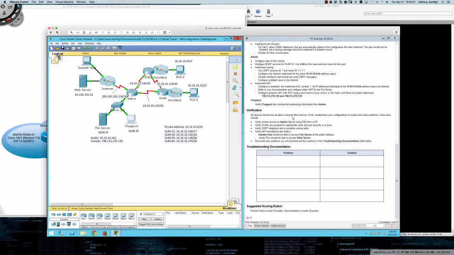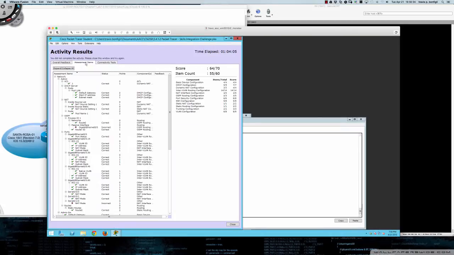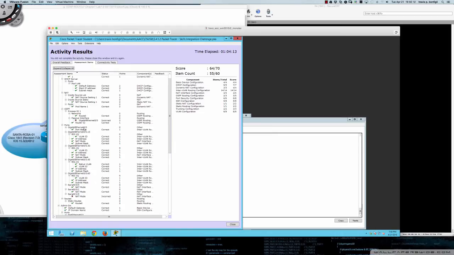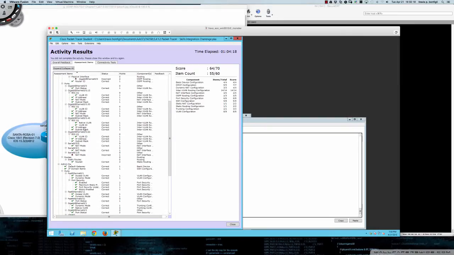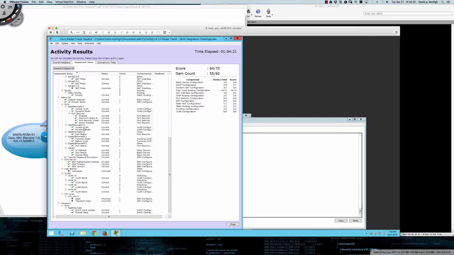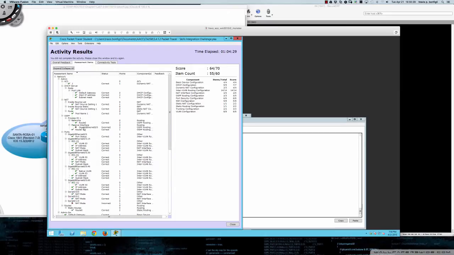Verification. All devices should now be able to ping all other devices. If not, troubleshoot your configurations to isolate and solve problems. Then they give us some tests. As you can see here, it looks like we're a few points light. So let's check results and take a look at the assessment items. On the admin router, we've got the main interface, the NAT on serial 0/1/0 it didn't like, and the username, VTY logins. Okay, so this should be pretty straightforward.